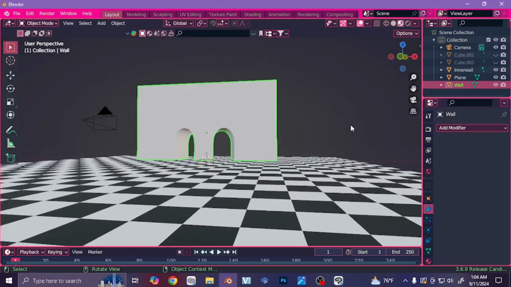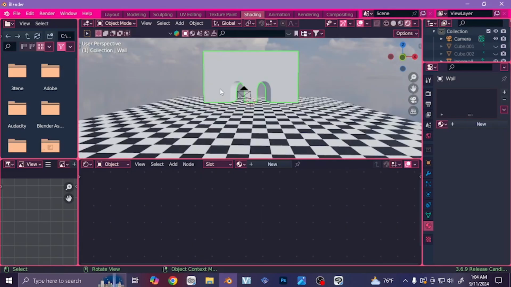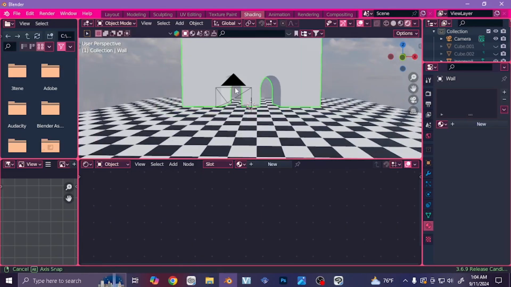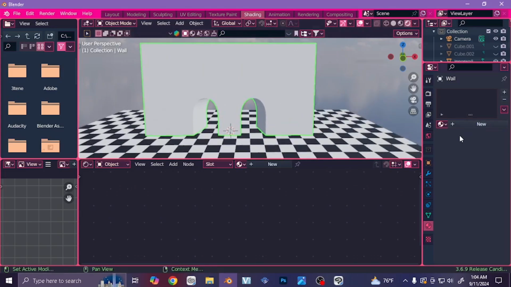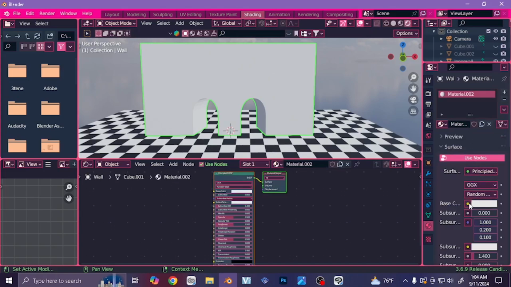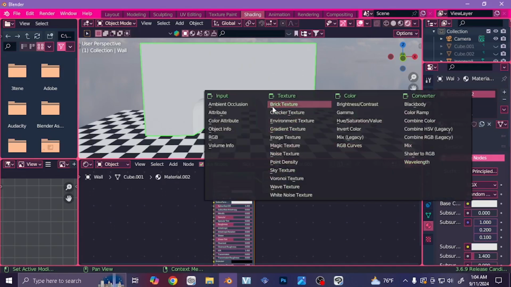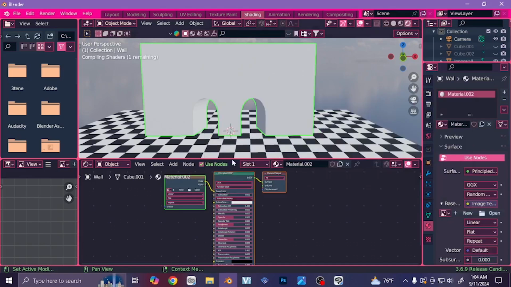Okay, now we can go back to our shading, and we're going to find a basic cloud texture for this building. So to add an image texture, you're going to go to new, this yellow dot next to base color. You're going to go ahead and hit image texture.